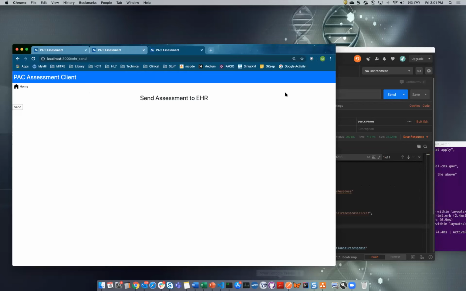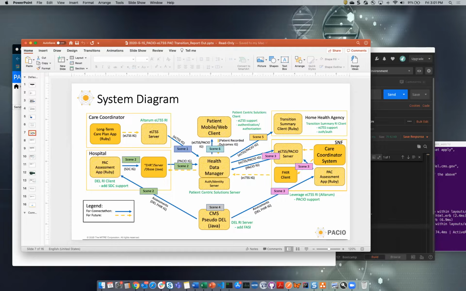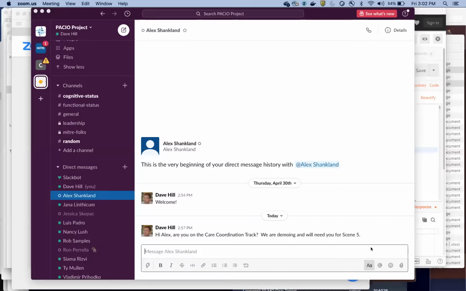Okay, I guess I'm handing it off to the next phase of scene 2, which is the transition to the EHR. Great. Yeah, thank you. So, I'll share my screen. Hopefully you will see it.